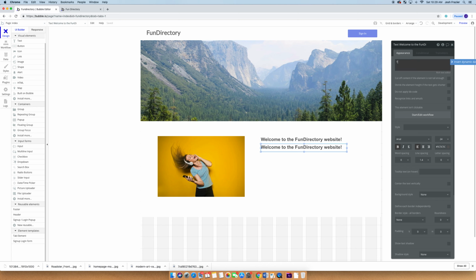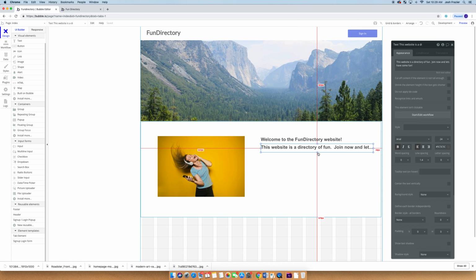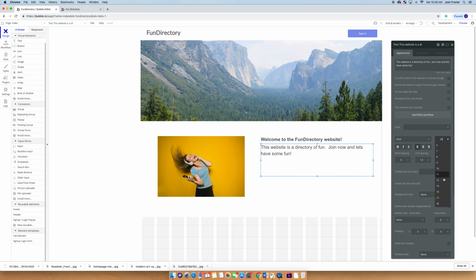So I'm going to come in here and say, this website is a directory of, oh God, I cannot spell. I'm sorry, guys. Of fun. Join now and let's have some fun. Yay. All right. But as a designer, I don't really like this being the same font as that little attention grabber. So I'm going to make it non-bold, make it a little bit smaller. Notice how I'm doing this. This is all just basically same stuff as what you'd see in Word or Photoshop.